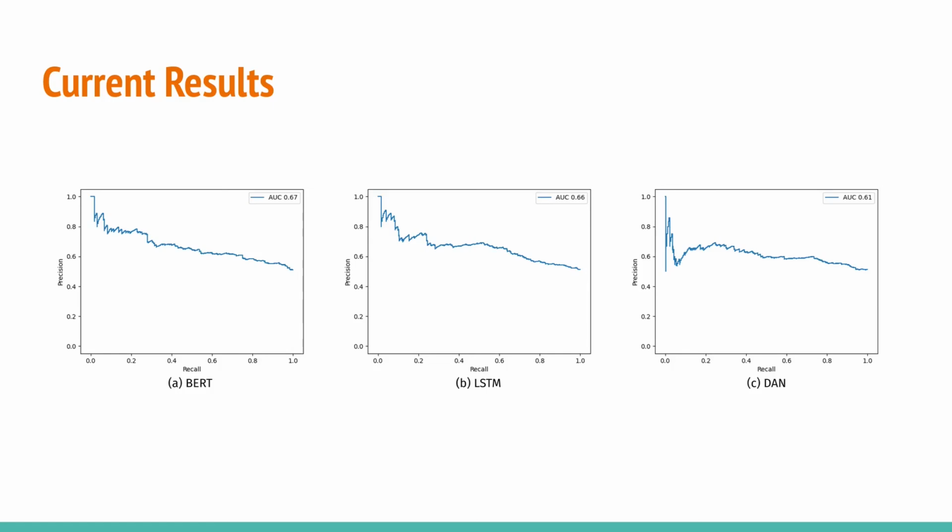In our current results, the transformer-based model BERT has the best performance. It is slightly better than the LSTM and significantly better than the deep averaging network. The Longformer is still a work in progress.